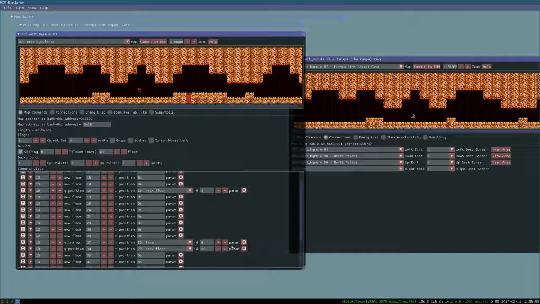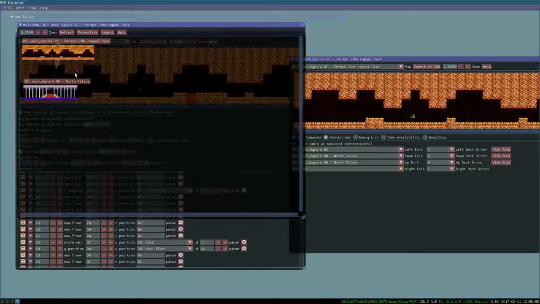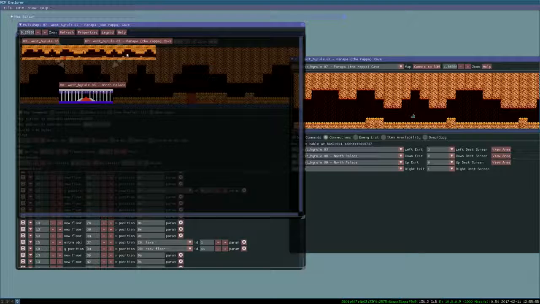And let's make it 2 wide. And let's see how that works. So let's commit this to the ROM, commit our other changes to the ROM, and let's just verify on the multi-map editor. So let's refresh it.